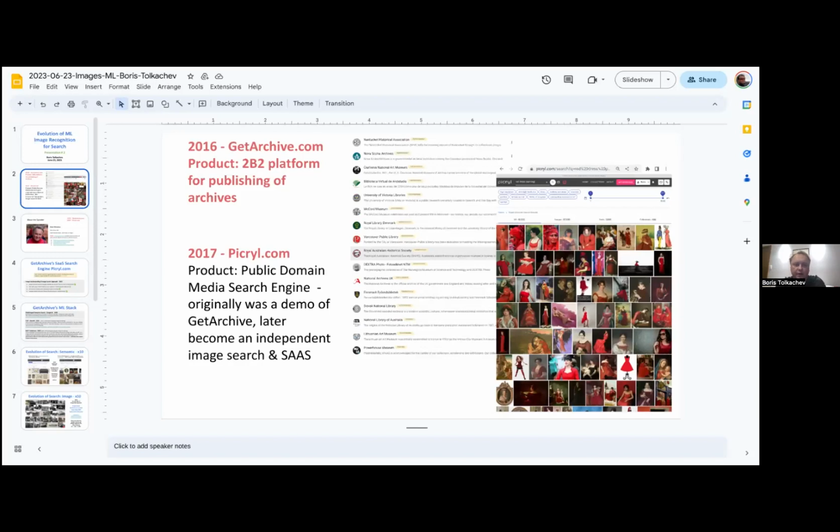My company is called Get Archive. In 2016, we started developing the platform for digital publishing, mostly targeted to archives and museums. It didn't go well. We had very small and very low traction among the clients, and none of them were American clients, mostly Europeans. So we faced a challenging pivot.